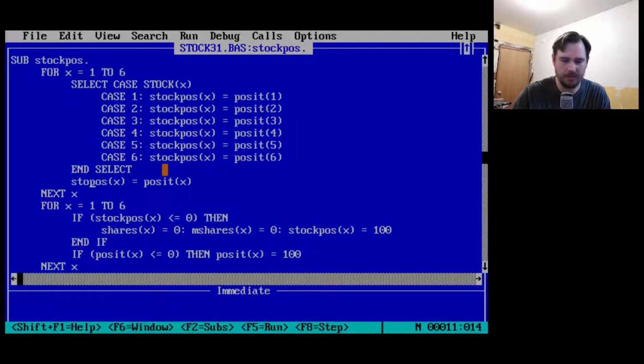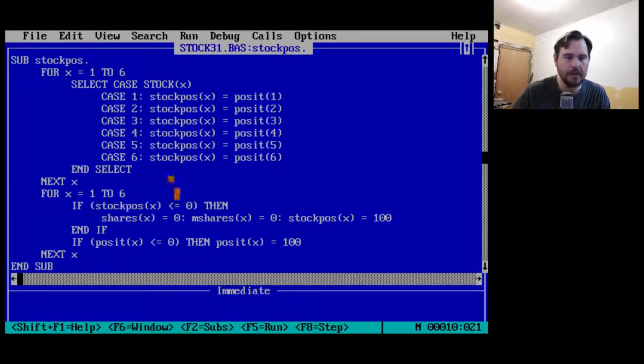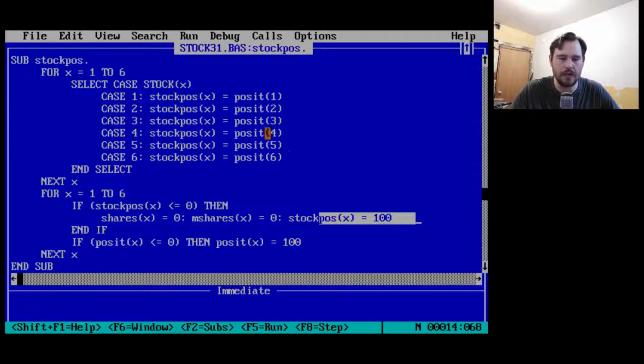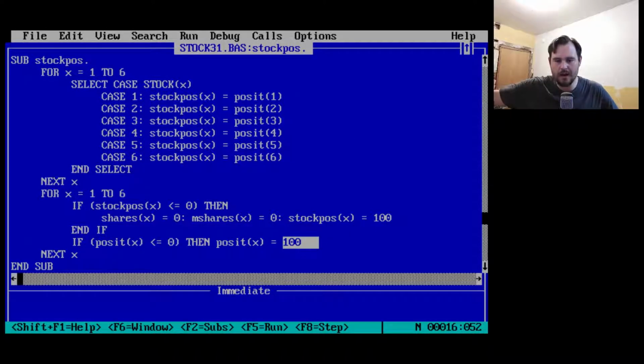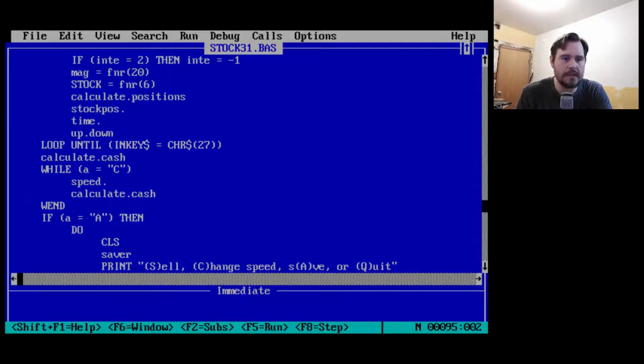Come on. Isn't that the right... Oh. Can't remember my QBasic shortcuts. Okay. And then here's a change. If the stock pause is less than or equal to 0, then set our shares to 0, our M shares to 0, and the stock position becomes 100 again. If posit is less than or equal to 0, then posit is equal to 100. So this is just setting both the stock position of the global stock back to 100 if it goes below 0, and the position of the stock as it's in the context of what stock you own right now. Okay, so that's a bit different.